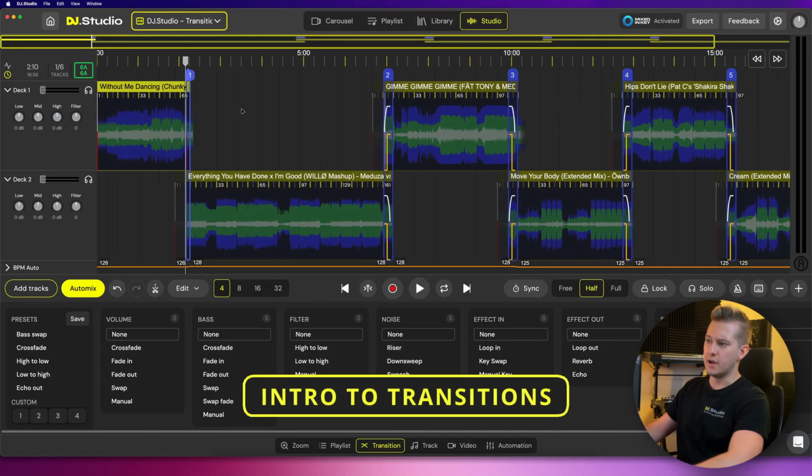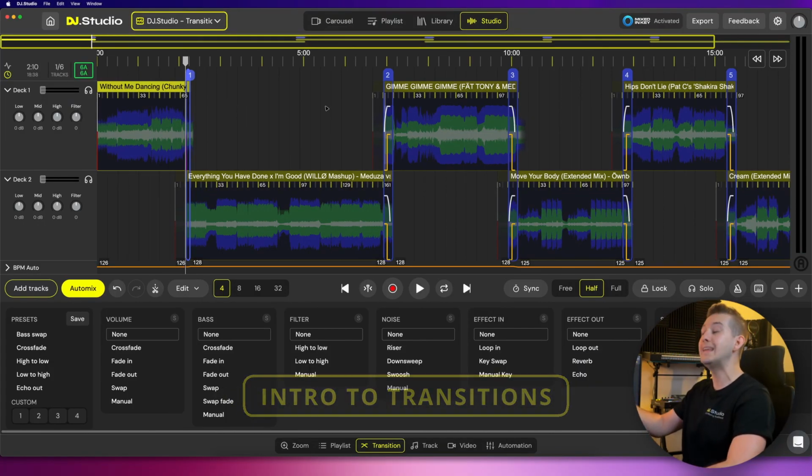We'll explain the principles of EQ, how we divide up the sounds in our songs. Finally, we'll clarify some of that remaining terminology, as well as customizing transitions using manual automation. Let's jump into DJ.Studio. I've added a few songs and we're currently in the Studio tab.